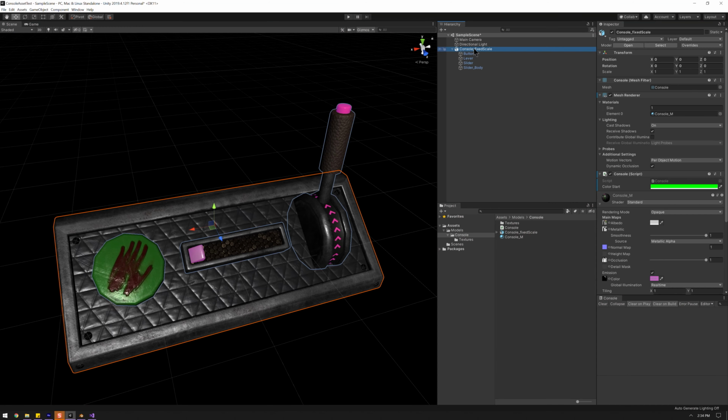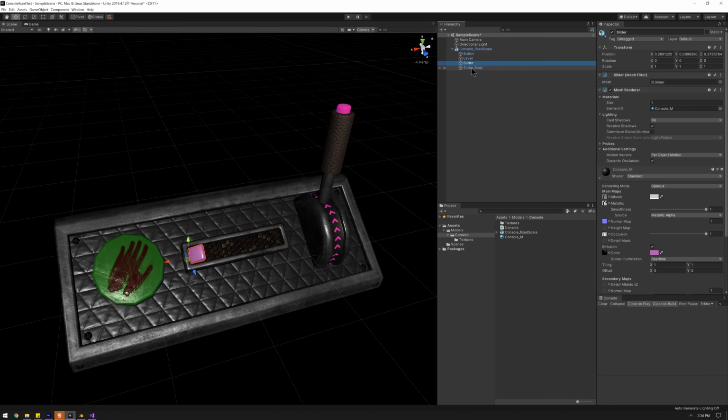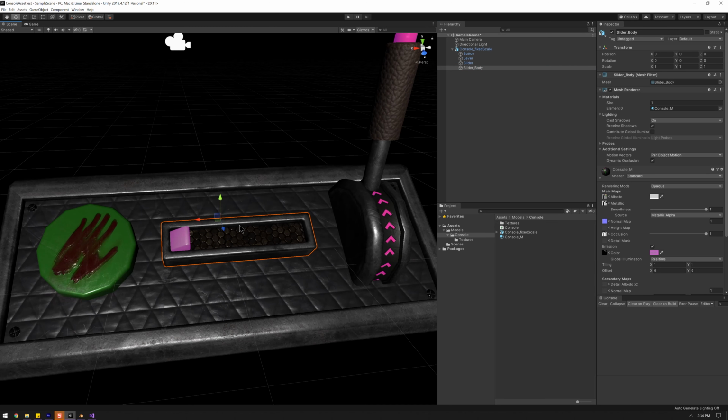Now the last thing I'm going to do in this video is, you'll notice that the slider and the slider body are separate objects. This is fine, but you may want to include one within the other.